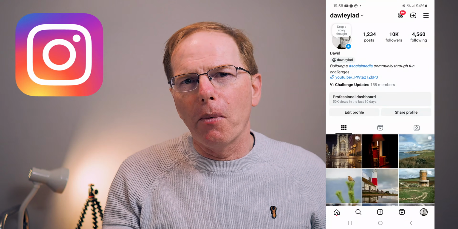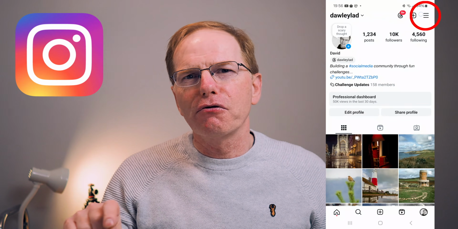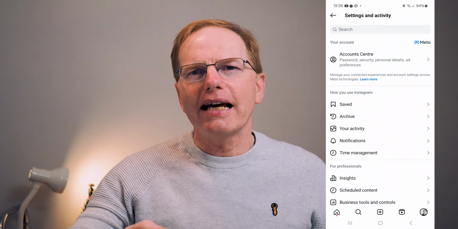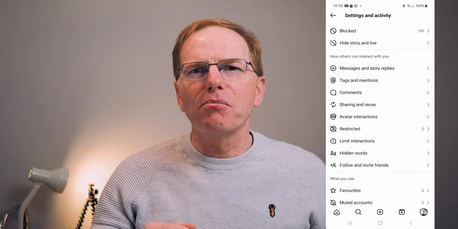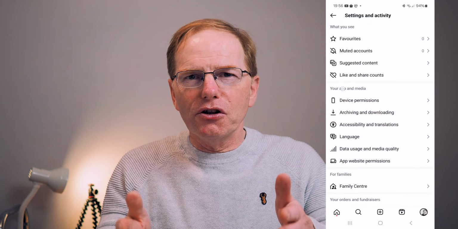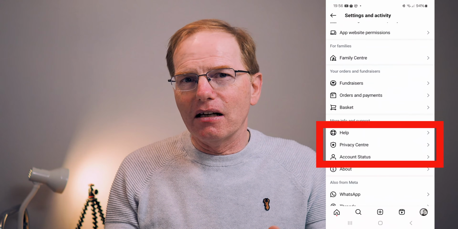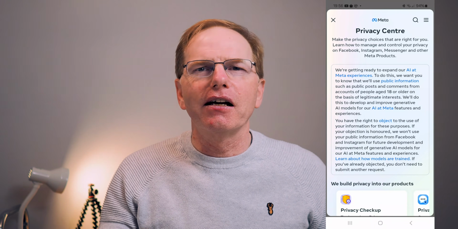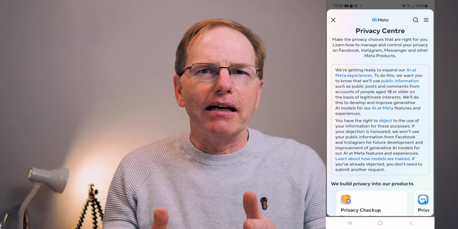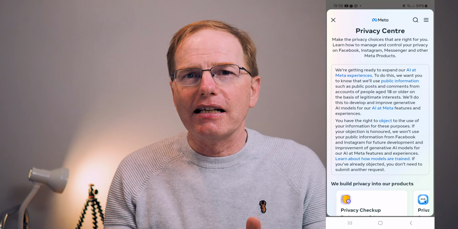Go to your profile page and click on the top right, the 3 lines, the hamburger sign. Once you're in there, scroll all the way down to the option that says Privacy Center. Once you get into the Privacy Center, you see lots and lots of writing all about Meta's use of AI and how it might use your data to train its AI.